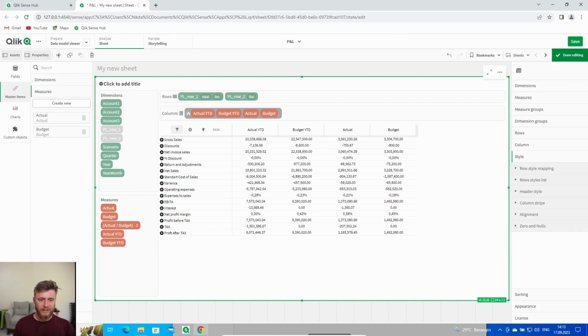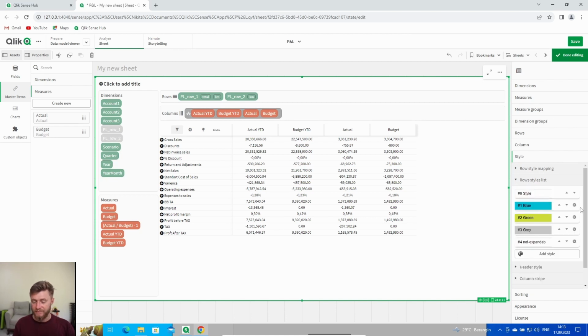Let's go to Style and let's change our style list. Let's actually delete Green Day and all we've got here and create a new list. First will be the header.